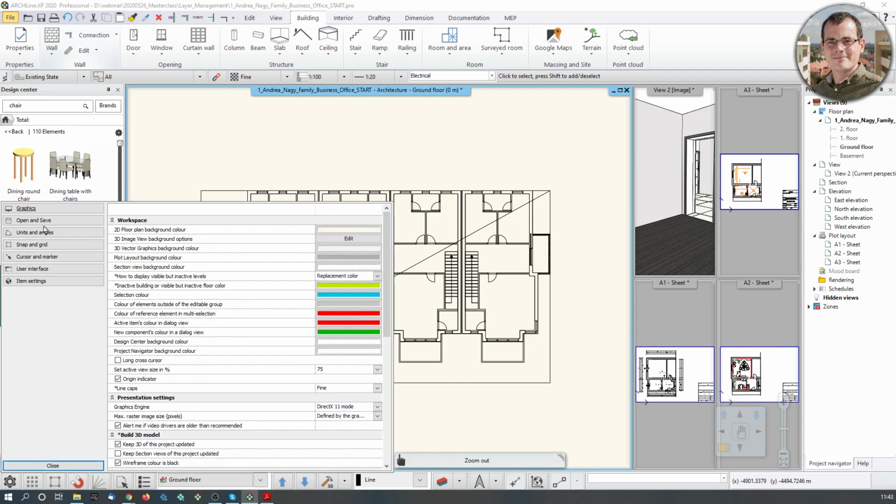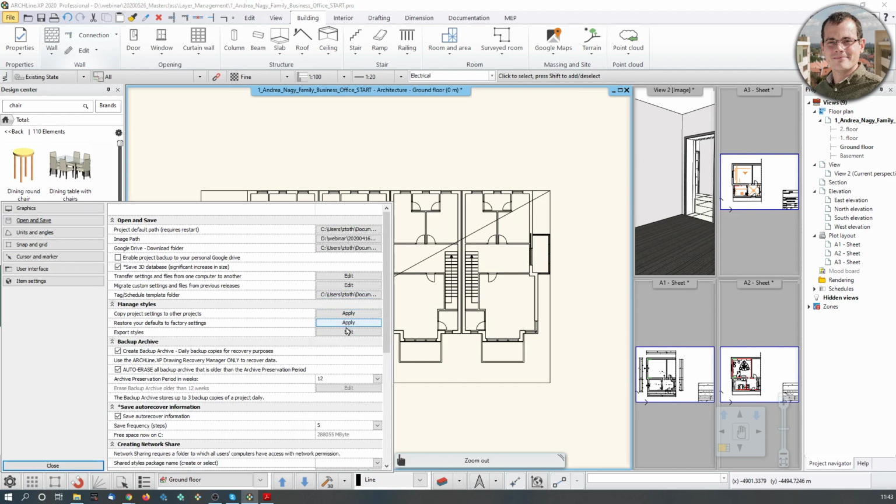You go to open and save, and you say copy project settings to other projects, this one, and then whatever you have currently set up here in terms of units, line types, styles, and even layer distribution, that would take effect on other projects that you're opening up. So that was what I wanted to discuss.